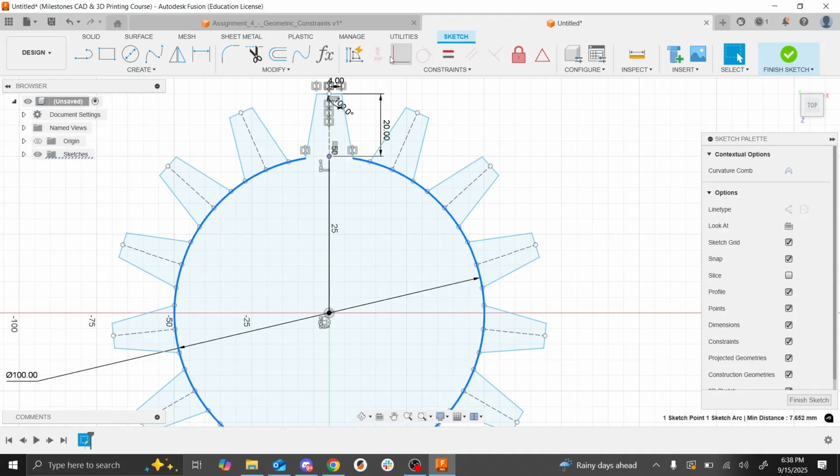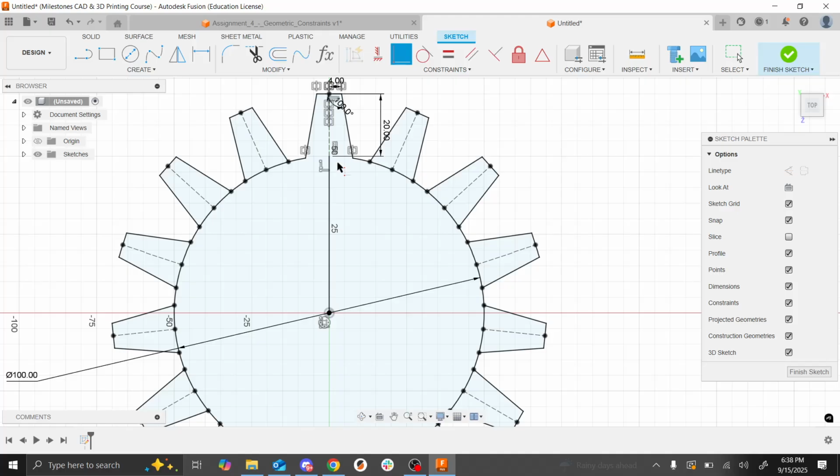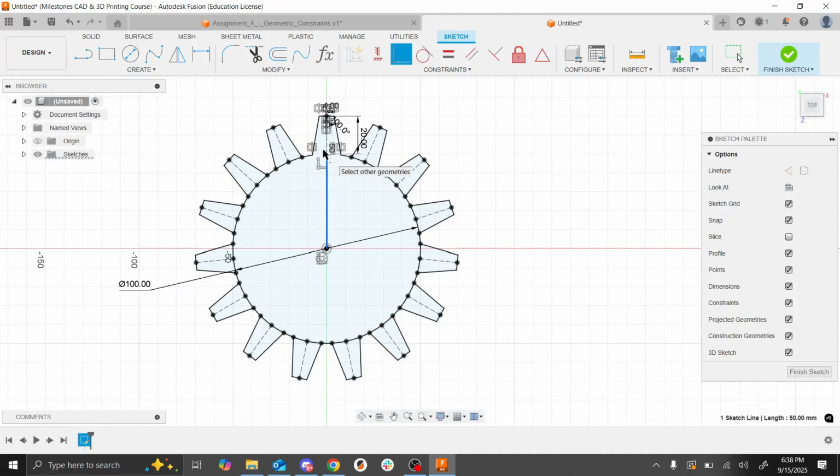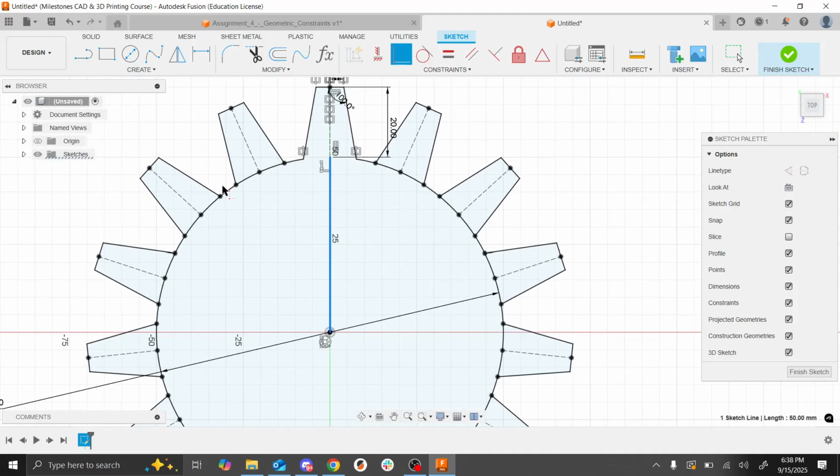I'm gonna constrain this to the outside. I trimmed the excess. But then when I trimmed it, it broke the constraint. So I added another line right here. Does that make sense? Do I need to do it again?